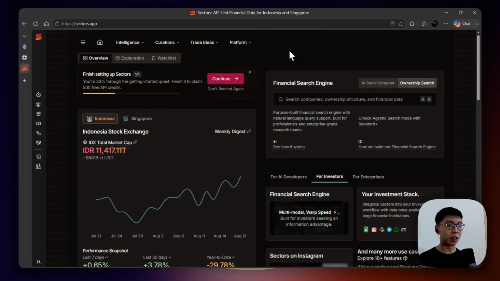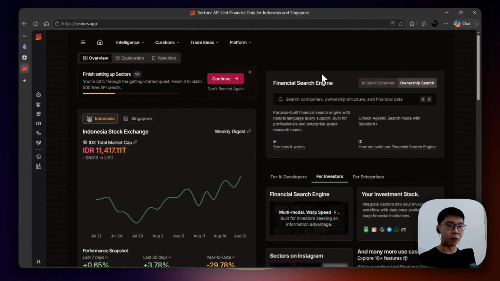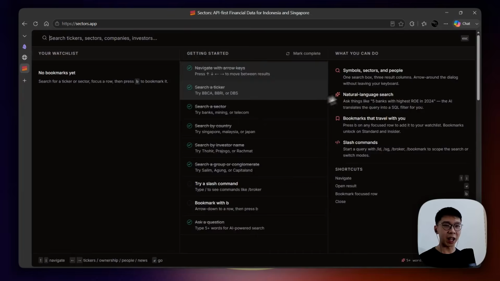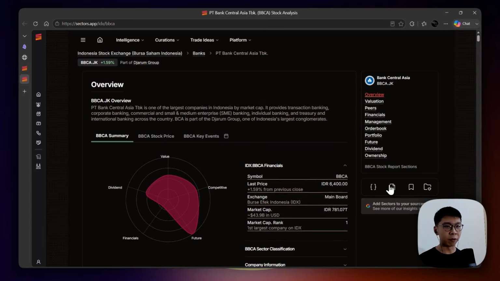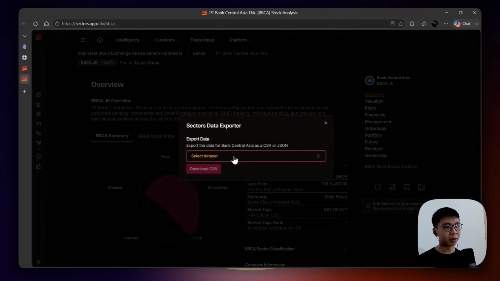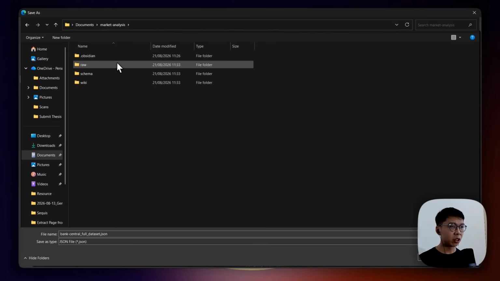To get things done real quickly, what we want to do is get a document that we want to analyze. So for me, I'll be going over to sectors.app, and I will be looking for a company, for example, BBCA. And then I'll download their files or their data from Sectors. We can save it in the Market Analysis Obsidian Vault, into the raw folder.